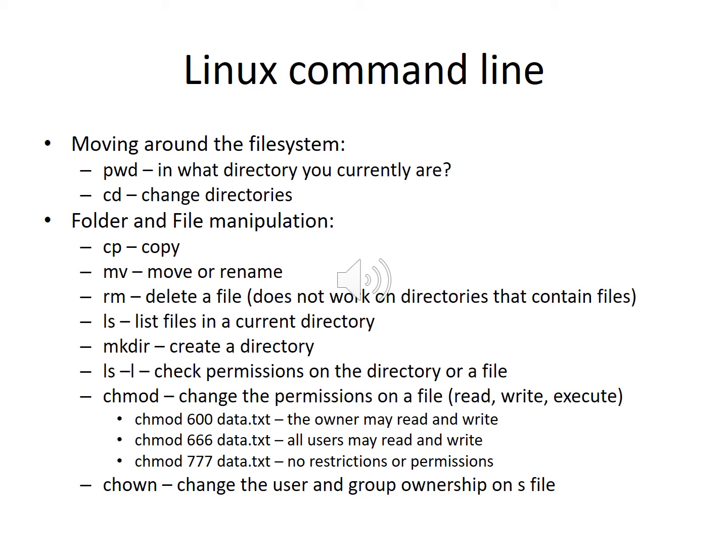Folder and file manipulation. You can use cp to copy files. In this case, you would need to be in the directory where the file you want to copy is located, or you can be in another directory, but then you need to specify the path from your location to that file's location. So you can use cp, then the name of the file, space, and then the location where you want that file to be copied to. Okay, mv will move or rename a file. If you're moving it, you need to specify the new location. If you're renaming it, you need to specify the new name for that file.